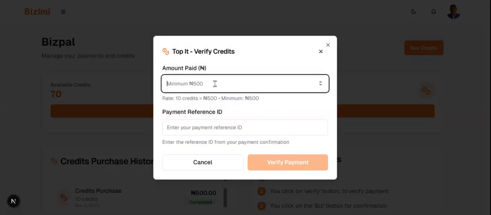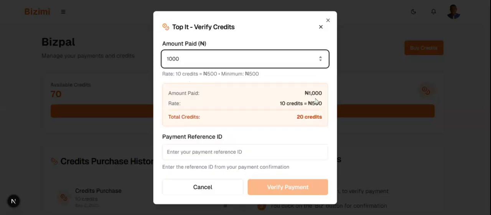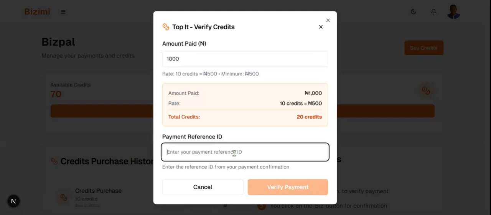All right, let's say you pay like 1,000. Make sure that you enter 1,000. And when you enter 1,000, the system is going to give you the total credit you're going to get. Of course, like I said, the rate is 10 credits equals 500 naira. So whatever amount that you enter is going to calculate, and you can see that. And this is where you can enter your reference ID, right? So you make sure that you enter your reference ID.